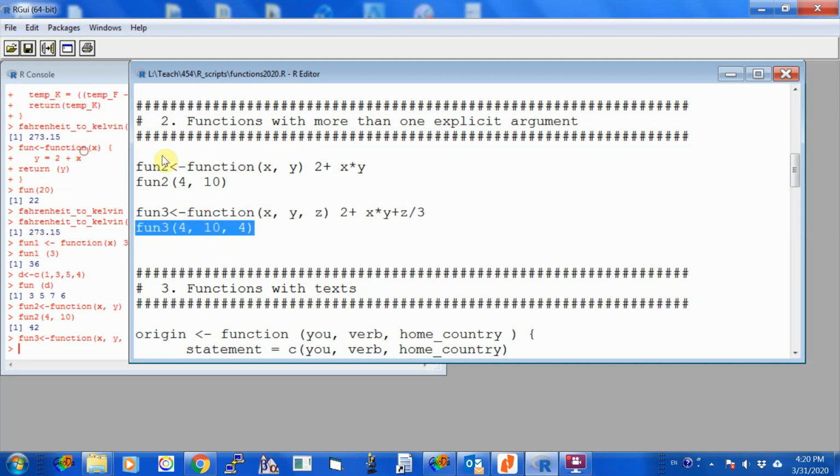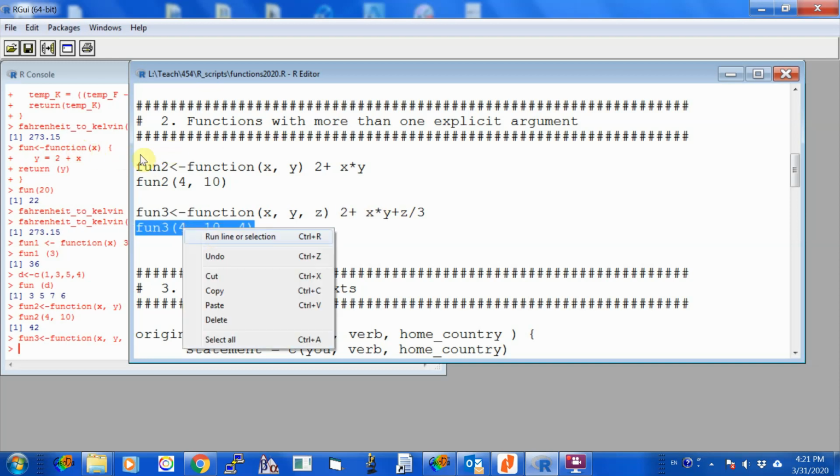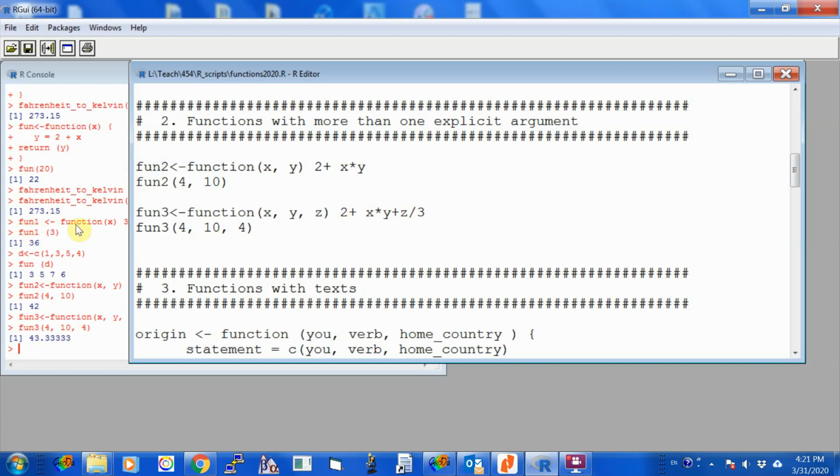And supply these three values into this equation, you should expect this value that comes as 43.333. Let's now define some new functions here.